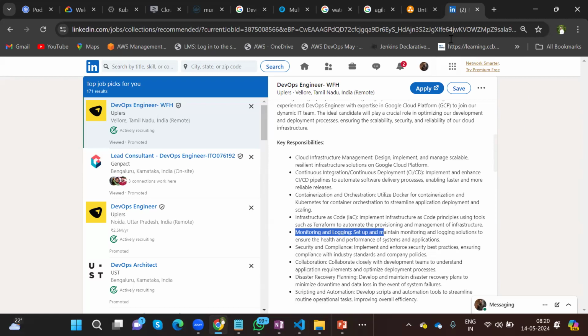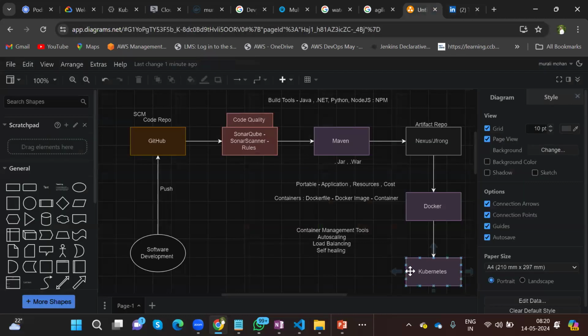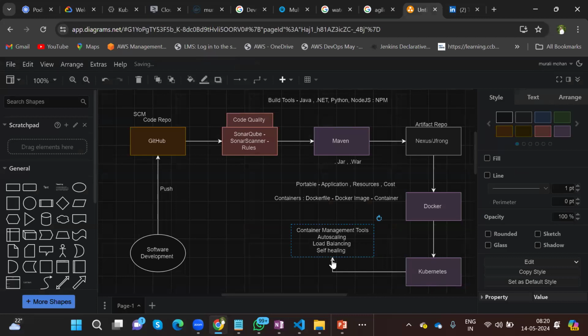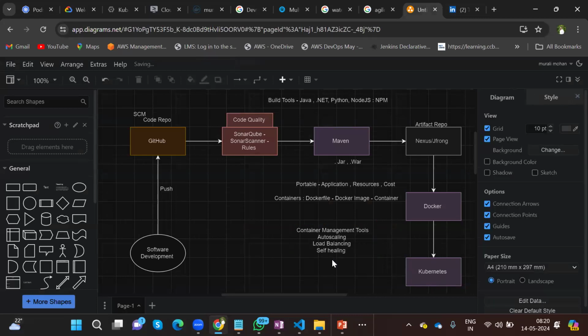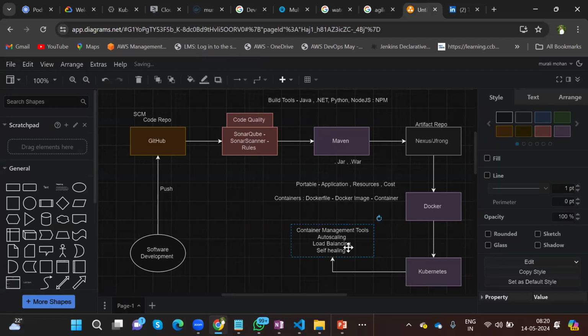Now you have deployed the application inside the Kubernetes platform. The application is running fine. It is going to be managed by Kubernetes. But who is responsible for the monitoring here? See, we have to understand monitoring. So what is meant by monitoring?